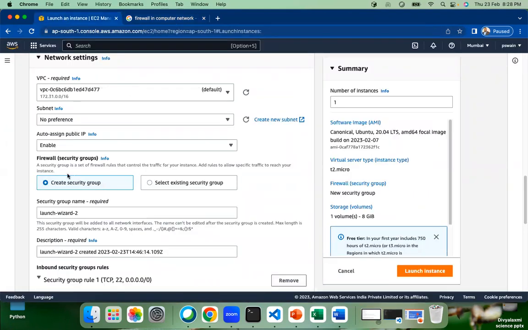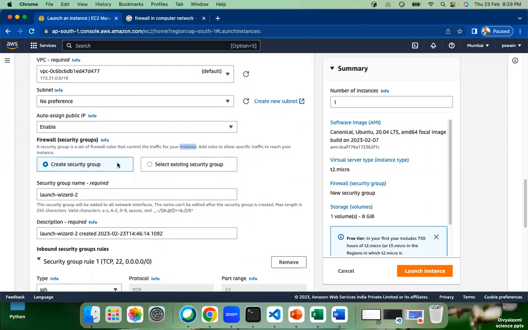Okay, so what is the security group? It is a set of firewall rules. The firewall contains the security policies, how you want your servers to be connected from the outside world. So the security group is a set of firewall rules that control the traffic for your instance. The instance is nothing but your virtual machine. And rules to allow specific traffic to reach your instances. So we can go ahead and create a security group.